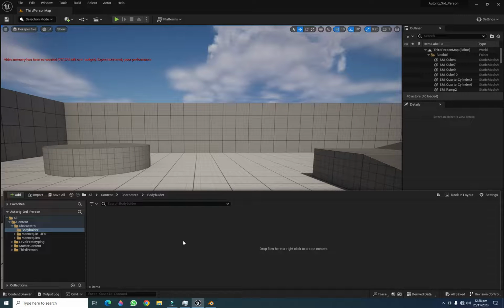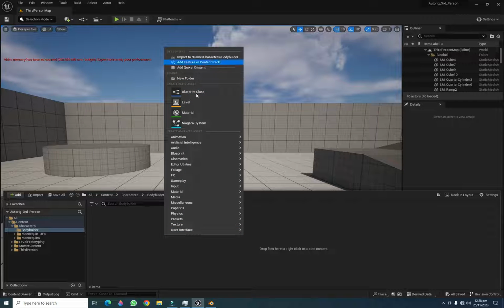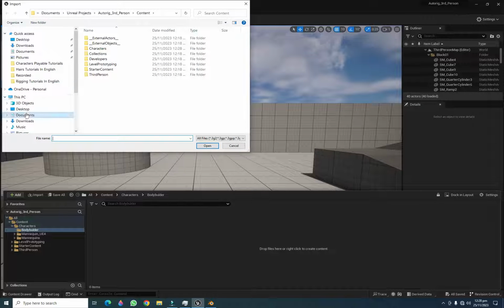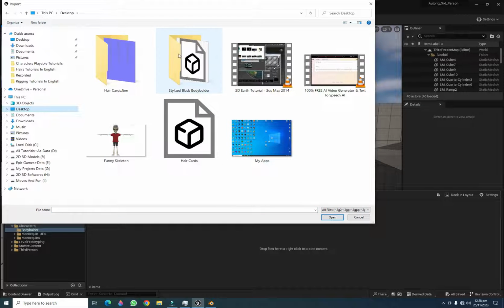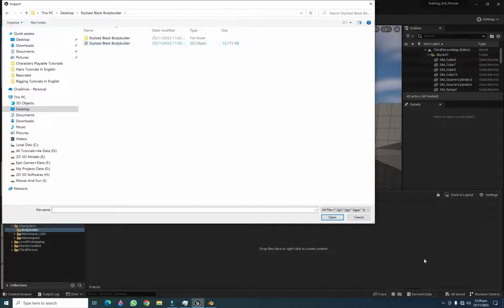Okay, just go to the folder where you wish to add your character, then right click and choose Import Character. Go to the location where you have exported your character.